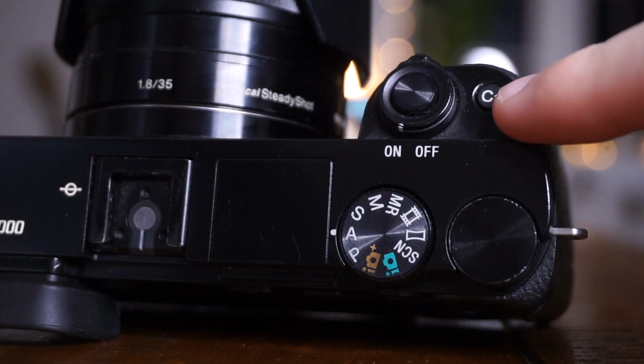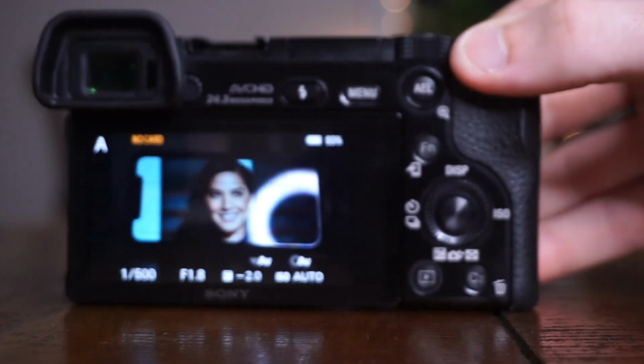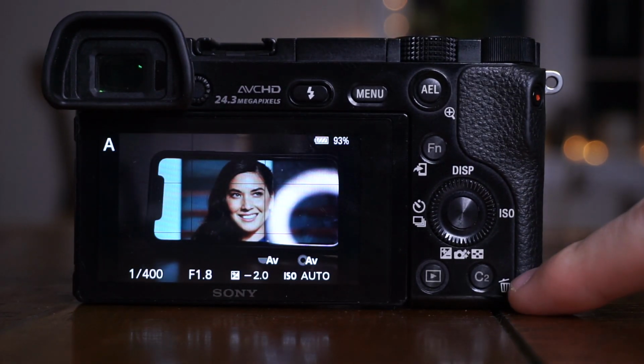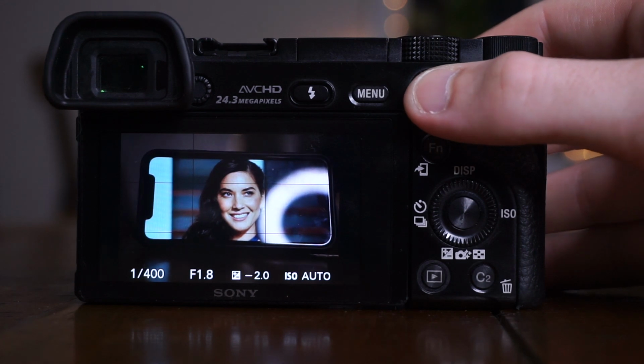And now we're going to go over how to put it to a custom button so you can use it rather quickly. You can use a couple different buttons on the a6000 for custom functions. There's a C1 button kind of in front of the shutter button. The C2 button is the trash can button on the back of the camera, and then you can also use custom functions on the AEL button, which is on the back top right hand corner of the camera.